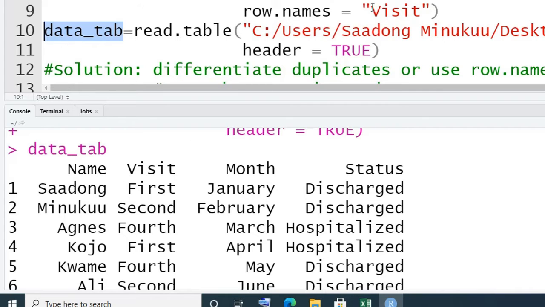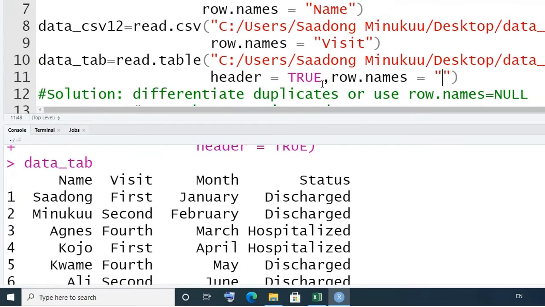But let's assume, as we did for read.csv, now we want to specify that R should use a particular column to also name our rows. However, if this column contains duplicates, then we will have a problem. So let's say row.names is equal to, let's say, name. Remember, name contains two duplicates. Minukuu is repeated twice. So say name, which is our first column.